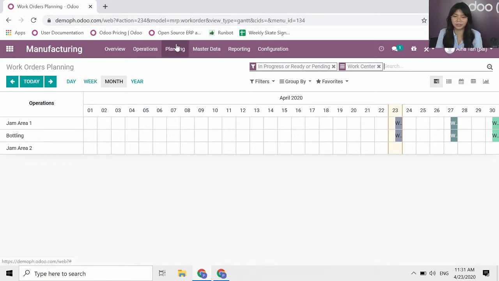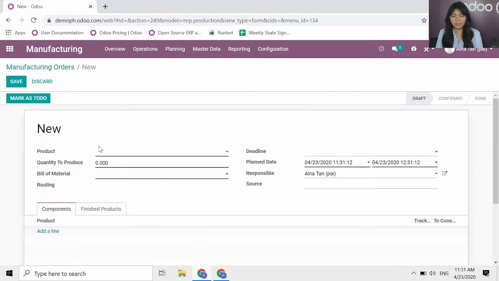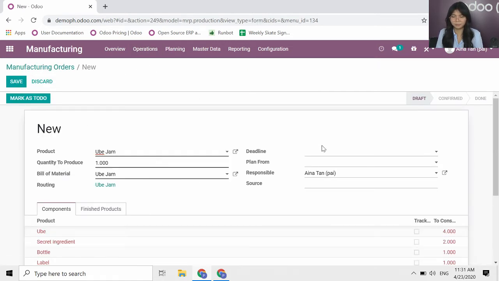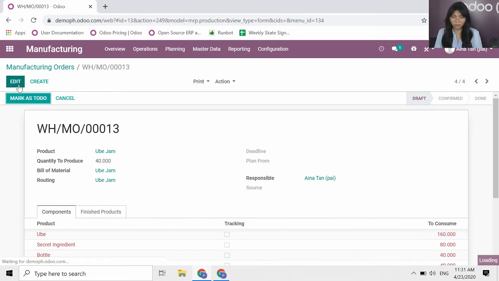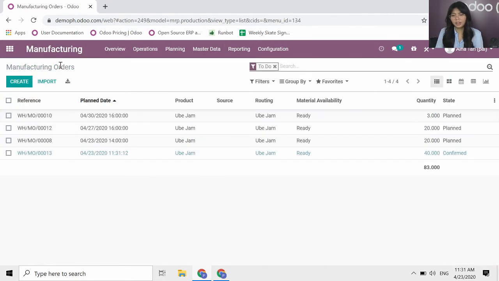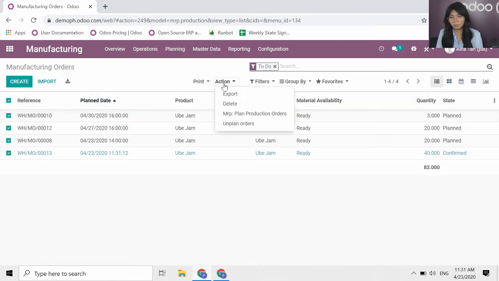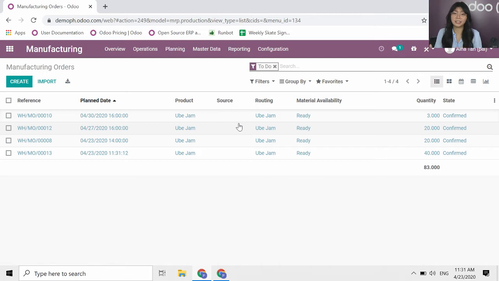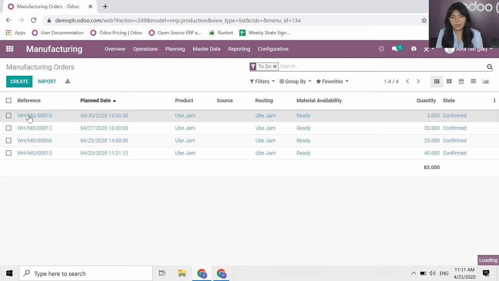So, gagawa pa tayo ng isa pang planning order, okay? So, gawa lang tayo ng isa pang ube jam. Tapos, hindi ko lalagyan ng deadline, tsaka hindi ko lalagyan ng plan from. Save natin to. Mark as to do. Check availability. Ngayon, ang gagawin ko, gusto ko siyang i-add dun sa aking production order. Pero pwede ko siyang i-automate by just unplanning all my orders. Tatanggalin natin sila lahat dun sa ating chart. Tapos, ipaplan natin siya ulit.